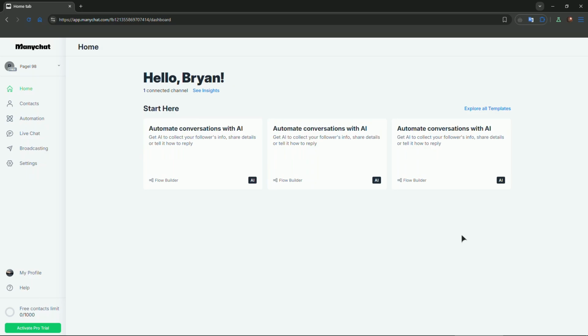Then create your first bot, go to the dashboard and select your connected Facebook page. ManyChat will automatically generate a basic flow for you, customize it by navigating to the flows section. Then build a welcome message.